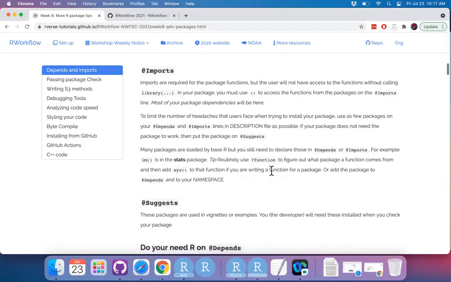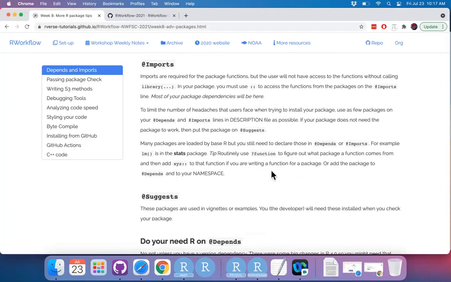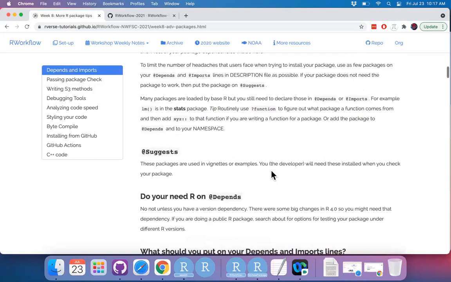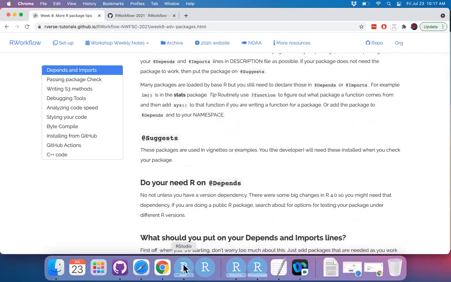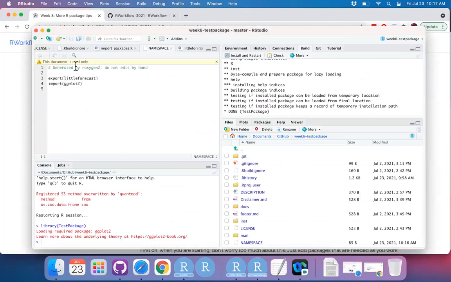What about your imports? So imports are things that your package has to have to run because you're using those functions within your functions. And so within your functions, you need to use the :: to access those functions. So let's go back on here. What do I mean by that?